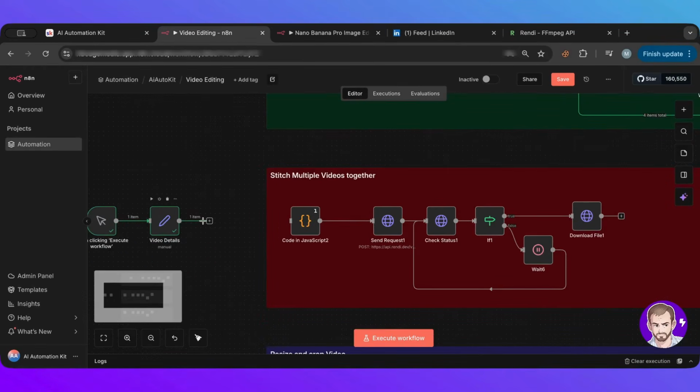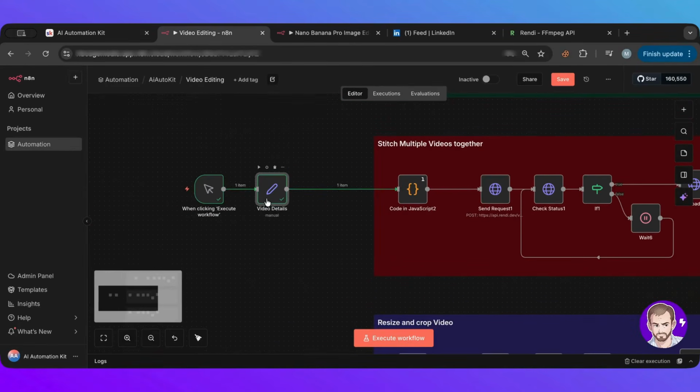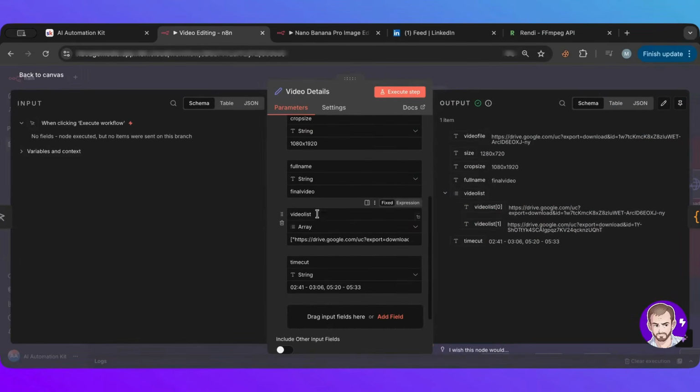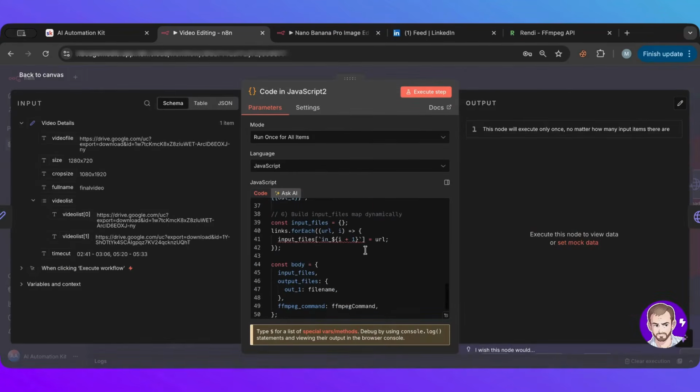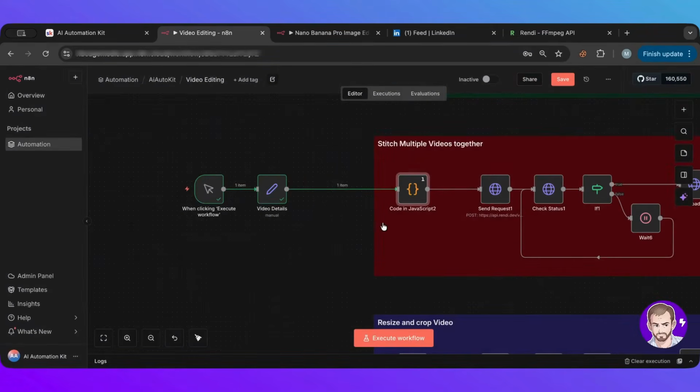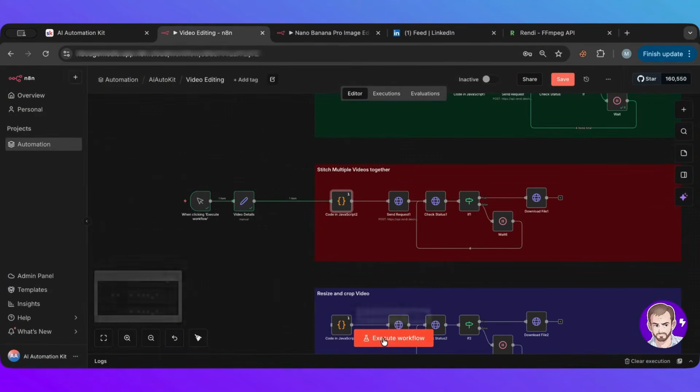Let's check the second one, where we're stitching multiple videos together. That one is taking the array that we have in here, the video list. The video list is basically an array of videos: this video and this video, and we just want to stitch them together. You can add as many as you want by adding a comma and another video. It will process it as well and generate a new FFmpeg command, but let's test this and see if everything works.